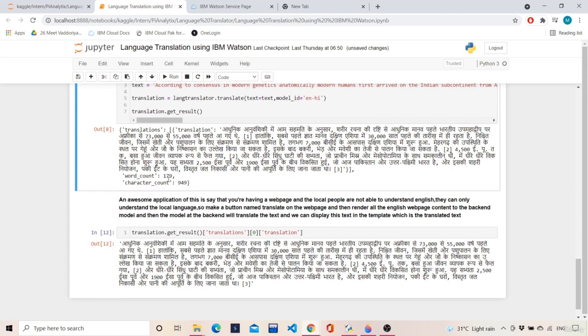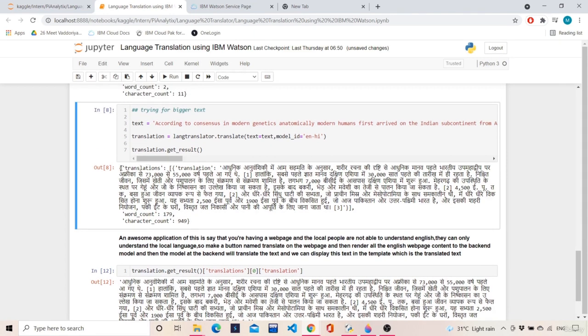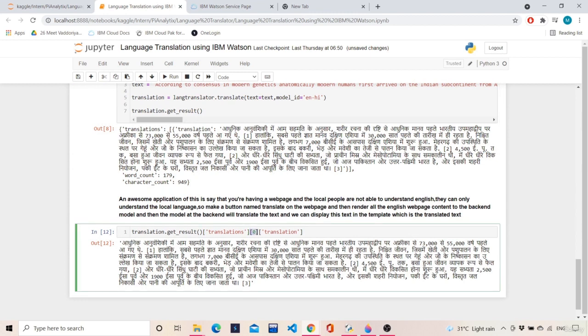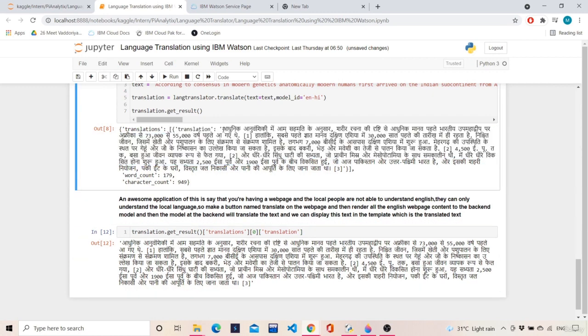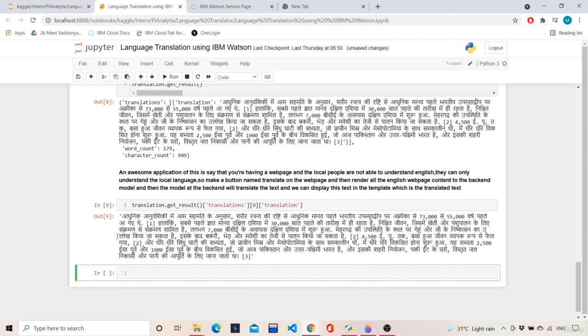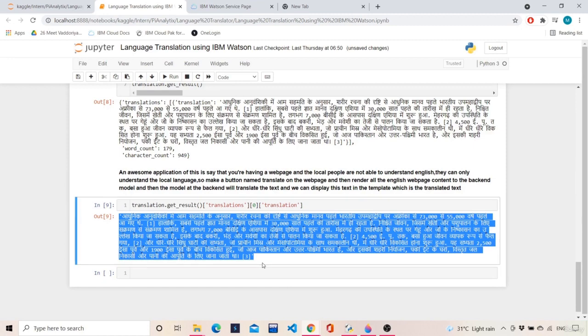translation.get_result, or translation.get_result of translations. As this is a dictionary, we will be accessing this dictionary with the help of this translations key. This translations key has a list as its value. As we are accessing the first object of the list, that is why there is the index 0, and inside that list also we have a dictionary, and from that dictionary we are interested in the value. So we will be accessing the value with the help of the key named translation. In this way we will be decoding the entire JSON string, and we will be getting our translated text.